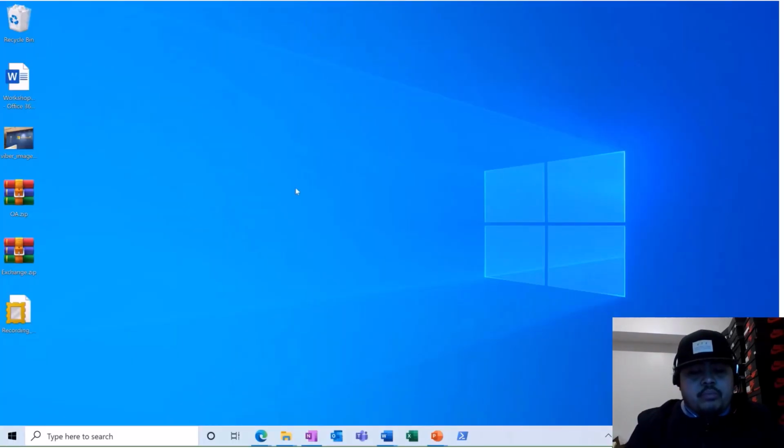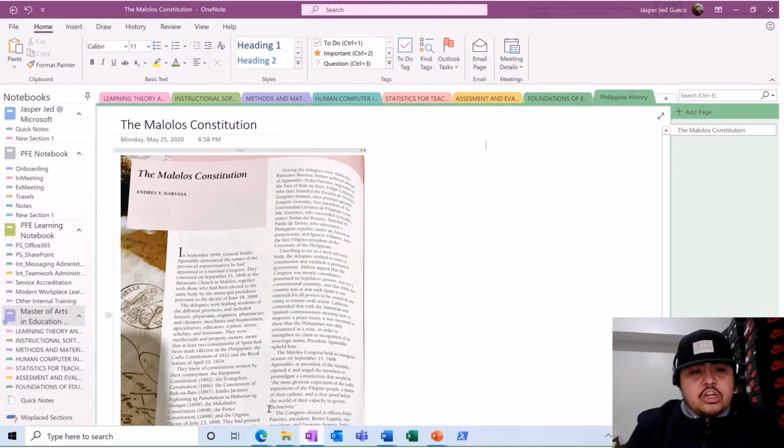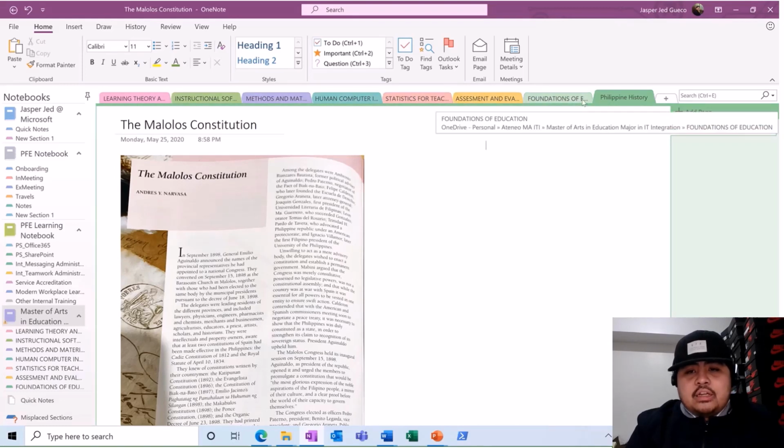So I'm going to open up my OneNote on my Windows 10 device. Then let me just click here, and a quick review. These are my notebooks. You can see my notebooks here and my sections here on the upper part, and then pages on the right side.